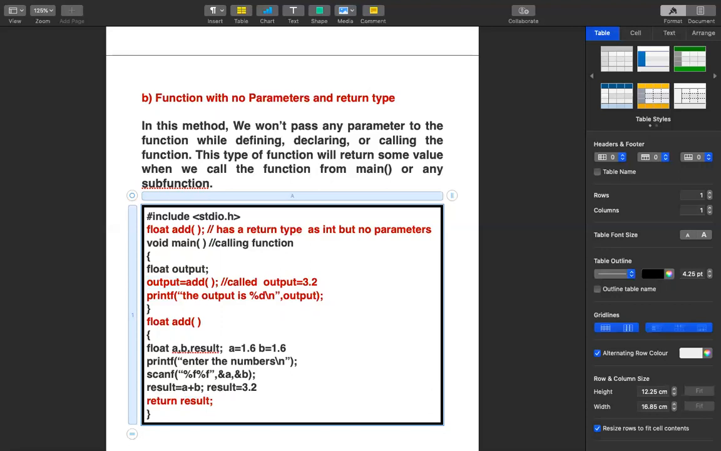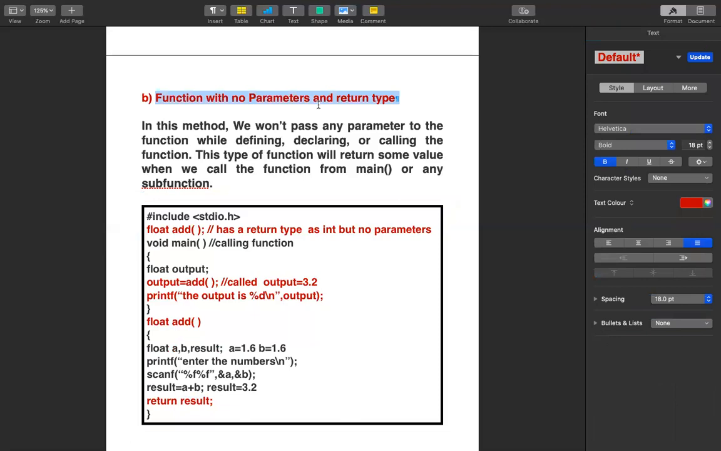Okay, so a function in C can return only one single value. Based on the value you are returning, you have to specify the type of the return. So if it is returning an integer, your data type to declare the function would be an integer. This is what the function with no parameters and a return type suggests.